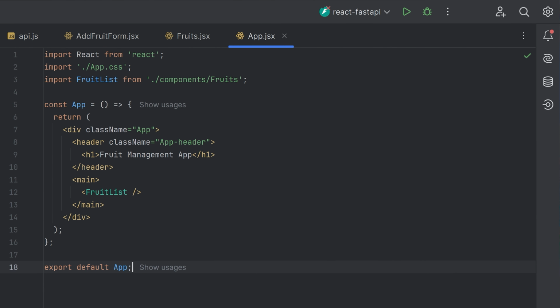Okay, now that we've done this, what we're gonna do is go to app.jsx, and we're just gonna copy in that component, which looks like this. All we're doing is we just have a little bit of a header here, and then we're just rendering this fruit list. That's it, okay? So very, very simple kind of front end here with React.